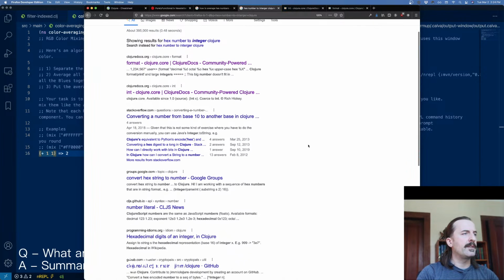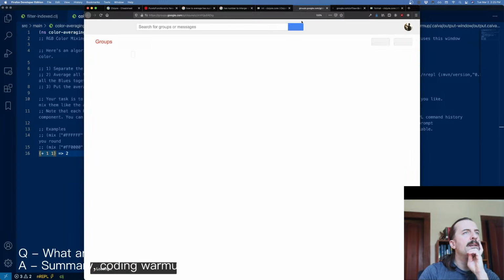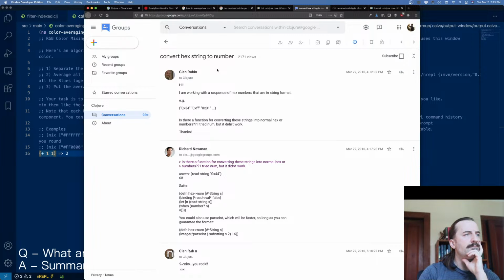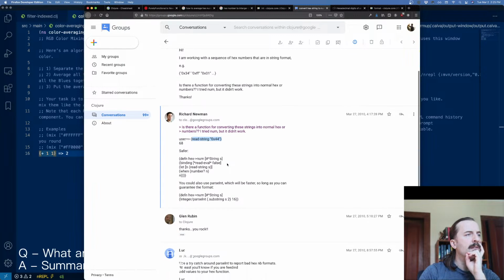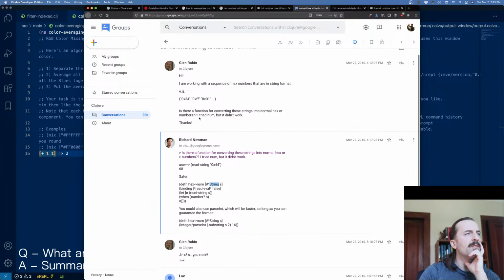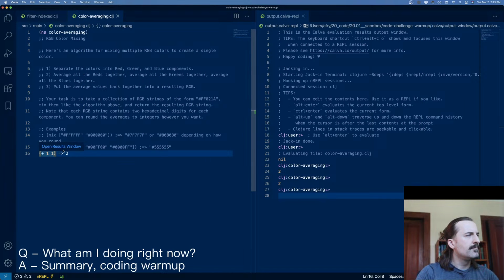And see if we have something a little closer to hand. Google Groups. Read string. Here's hex to number, you take a string. Is this Clojure? Let n read strings. If it's a number, give the number back. Otherwise, don't do anything with it. Seems easy enough. So what does read string hash ff look like?